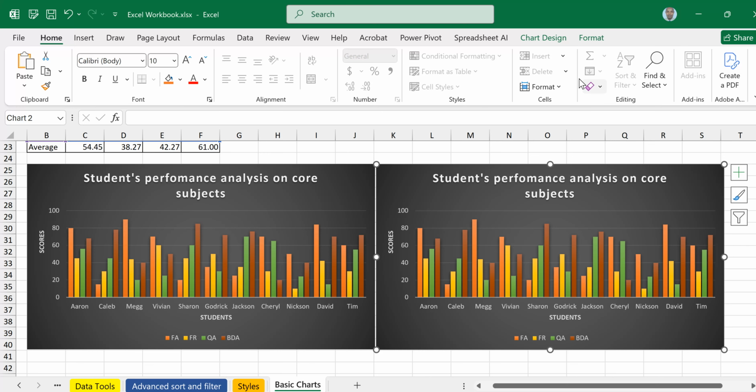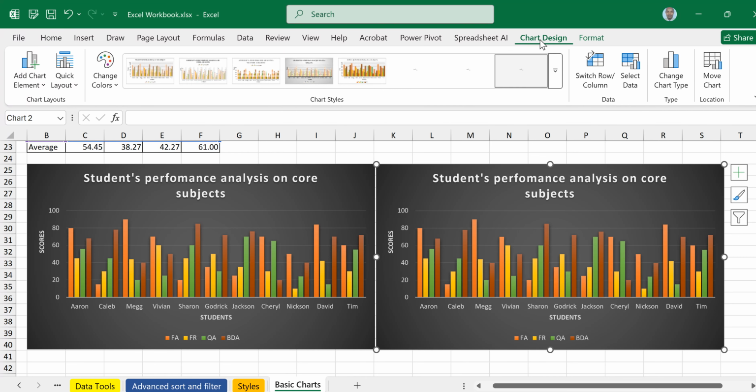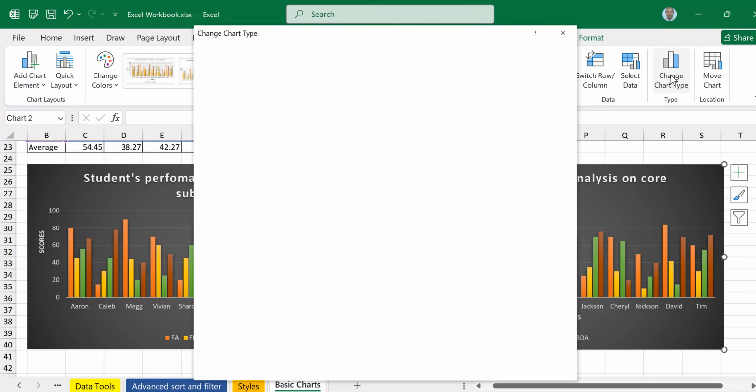Now go to Chart Tools and change chart type on the second one. Click on the second chart, not the first one. The first one remains as a column chart. Now for the second one, change chart type.